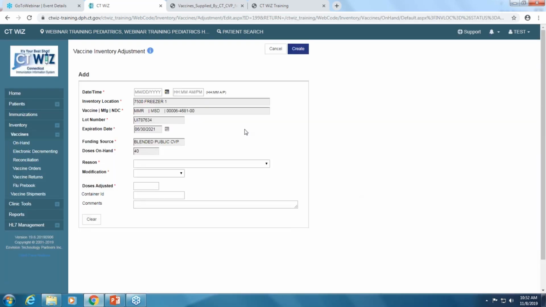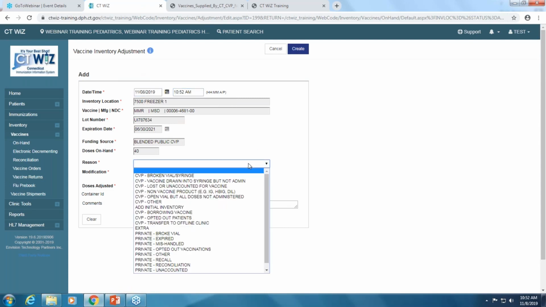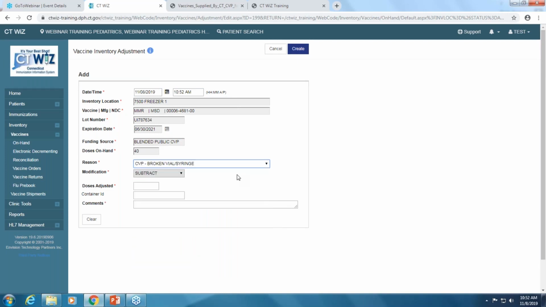Enter the date and time. You can double-click in the box to automatically pre-fill this information. Then select your adjustment reason. In this case, it would be CVP broken vial syringe. As you can see, it automatically selects Subtract as your modification. Enter the amount of doses you dropped into the doses adjusted.